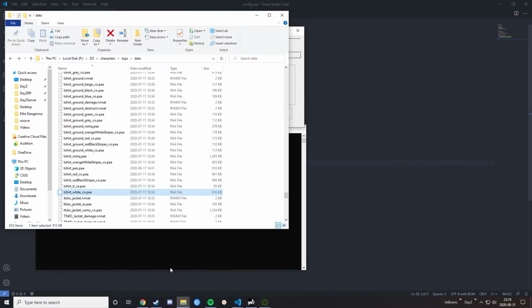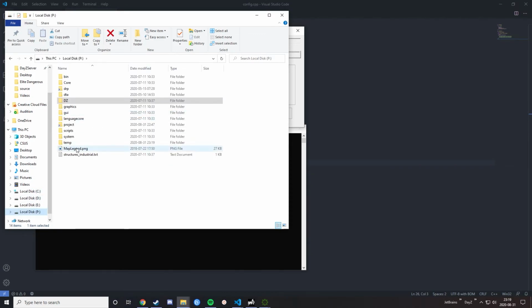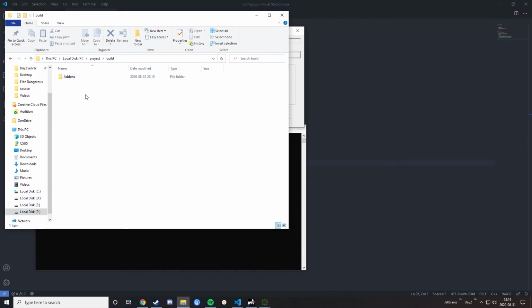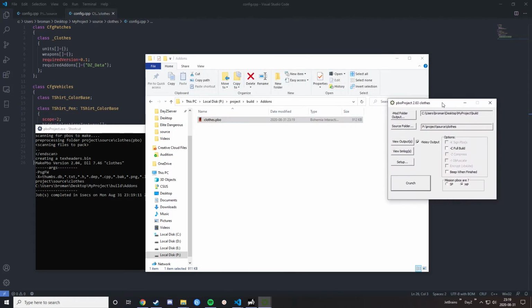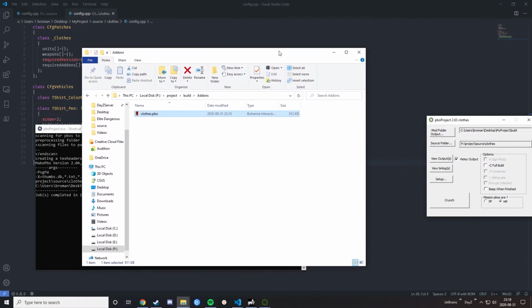Doesn't really matter though. We're going to go back into our P drive, go to project, build, and as you can see, we have a new close.pbo right there. Pretty sweet. So how do I actually turn this into a mod? The way we turn this into a mod is, to be honest, we're pretty much done.